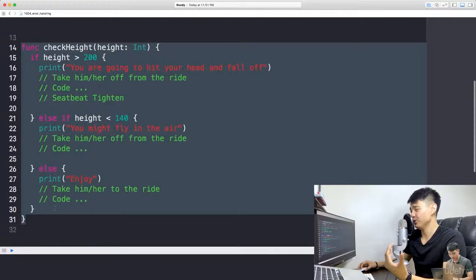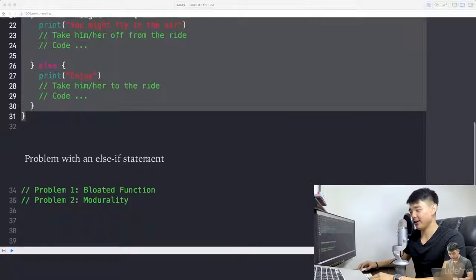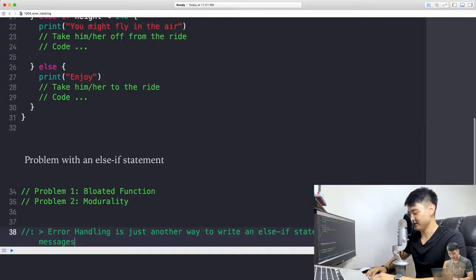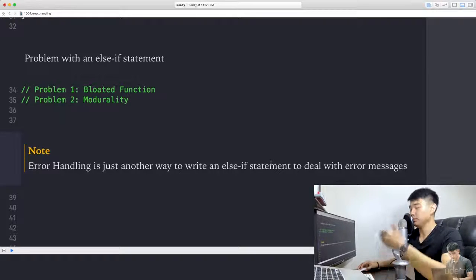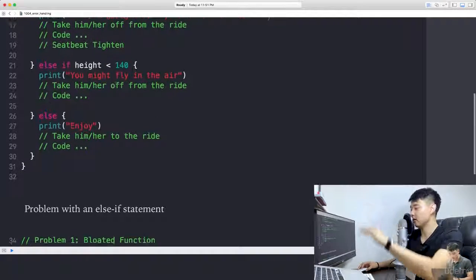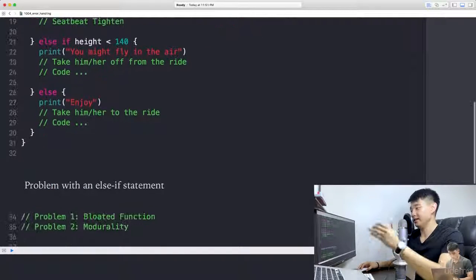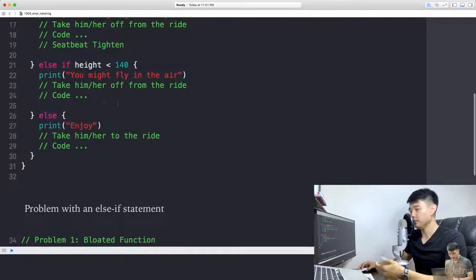This is too bulky. So let me introduce you to error handling. Well, error handling is nothing to be scared of. It's nothing more than using an else if statement to deal with error messages, but in a separate place. Again, in a separate place, not entirely in one function, in a separate place. Okay.